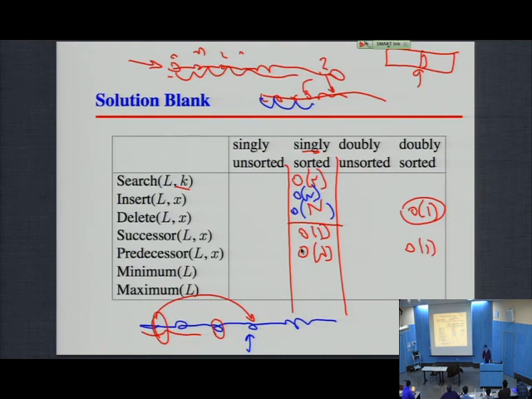What about the minimum and the maximum? Let's think about it. How do I find the minimum element in this sorted linked list? How much time will that take? Constant. How do I do it? It's the head, whoever the head is pointing to. That is then constant time. Does everybody agree with that?